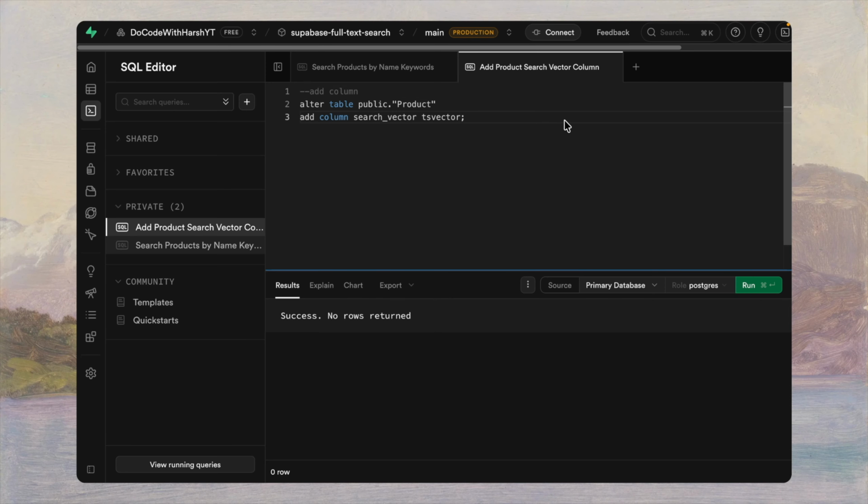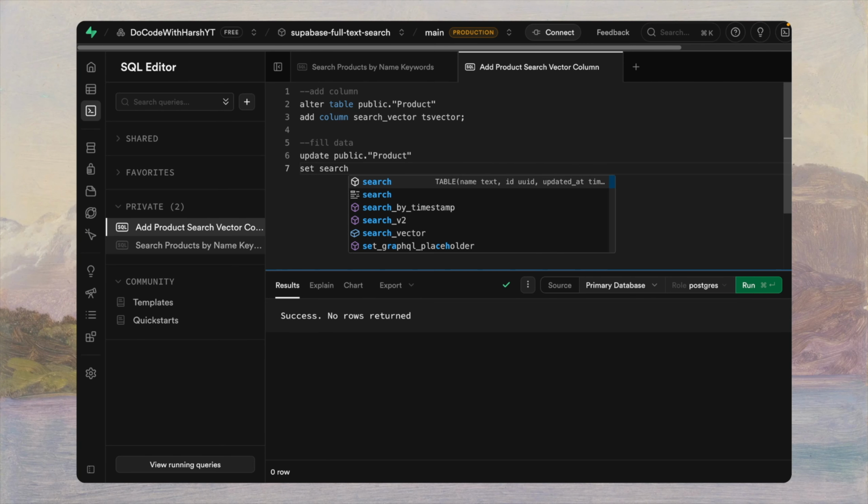Now let's populate the search_vector for existing data. Right now the column is empty. So we will update all existing products and generate the search_vector for each row.